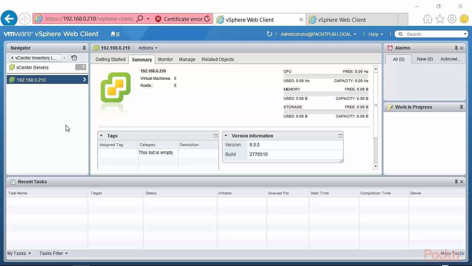So we are now logged into the vSphere web client to a vCenter server at address 192.168.0.210, and you can see from the version information that this is a version 6 implementation. Now the plan is to upgrade this version 6.0 version of a vCenter server to version 6.5. Now this vCenter is actually a vCenter server appliance. So we're going to go through that process to upgrade this appliance to version 6.5.